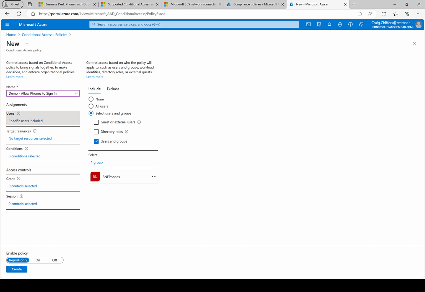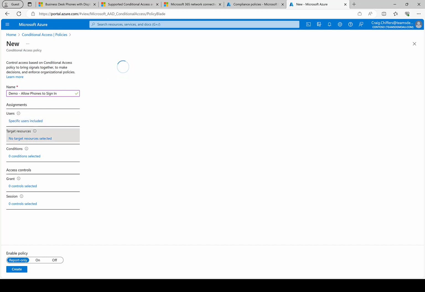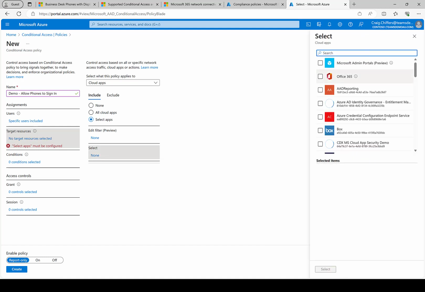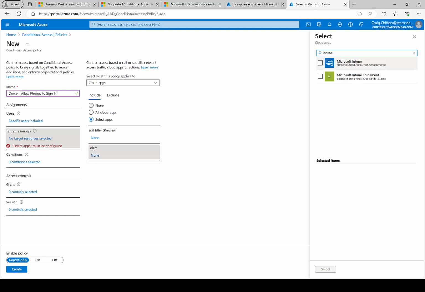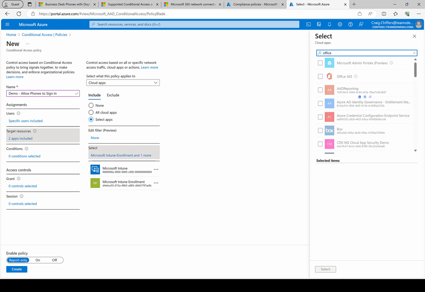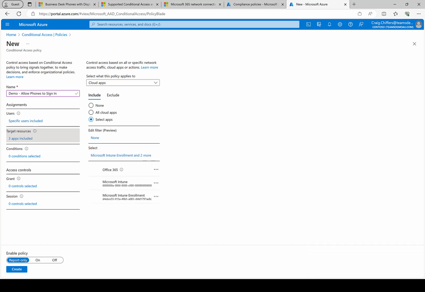Next, we need to select our resources that the users will be signing into so that the conditional access policy takes effect. So we jump across to target resources. We're going to go select apps, select, and then on the right-hand side here, we're going to choose Office 365, which includes all the Office 365 apps, including Exchange, SharePoint, OneDrive, and Teams. And we're going to type Intune up here to show us Microsoft Intune and Intune Enrollment as well. I'll just make sure that I actually selected Office 365 there, which I didn't. So there we go, I'll add that one there. Cool.